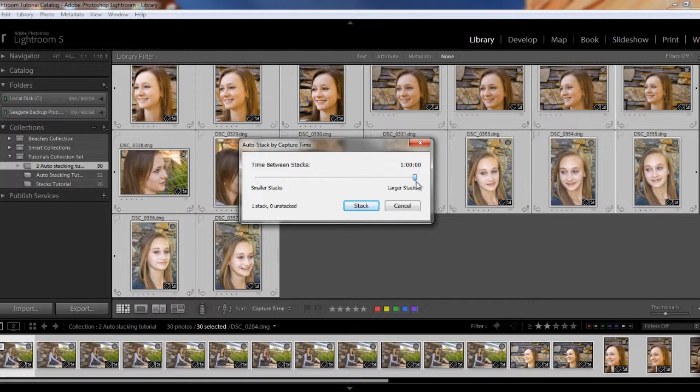And generally, the smaller the interval or space of time between shots, the more stacks you'll have. And if the interval is longer, you'll have fewer stacks but more images in each stack. So you can see how it changes as we move the time interval. So suppose I specify 10 seconds between shots. So I'm going to move this up to 10.